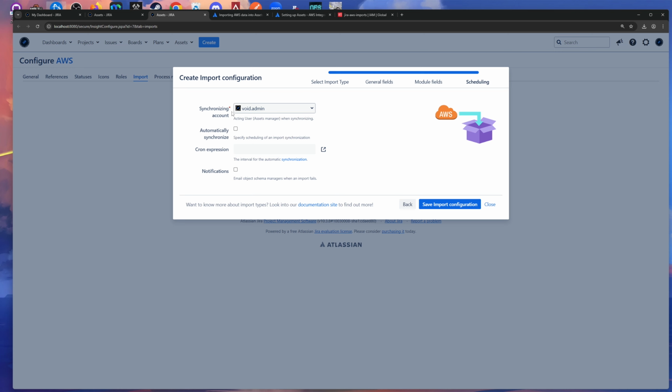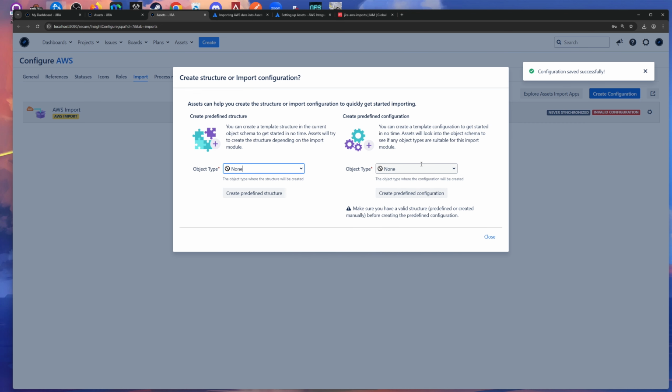So after you select the synchronization account here, you can automatically synchronize based on a cron expression. Let's say that you want to synchronize this every day at 12 o'clock. You can do this, but for this step, we don't care about this. We just click on Save Import Configuration.